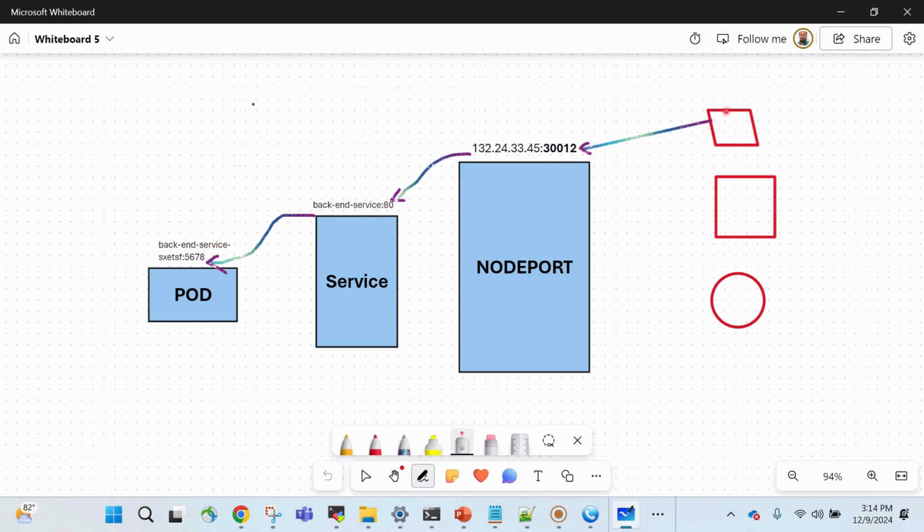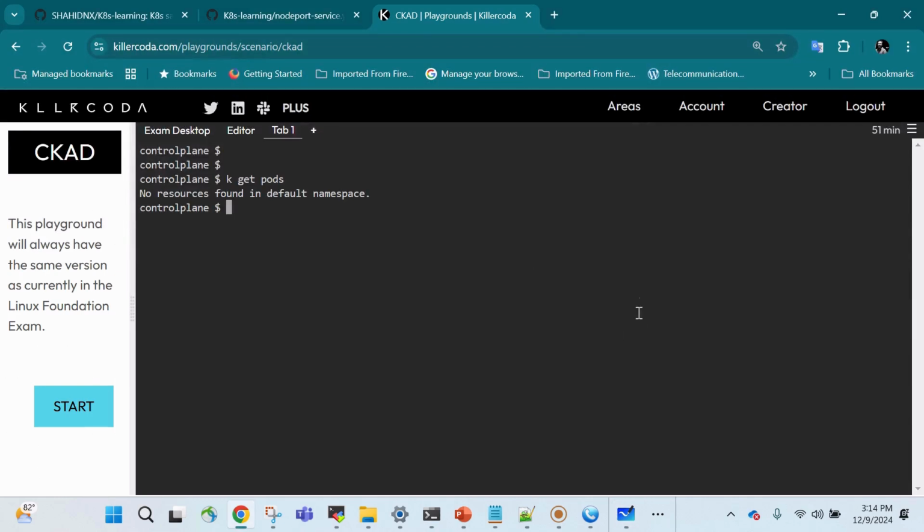Each service will have some ports associated with it. All these entities I am showing here are outside the cluster. Whenever a request comes to this IP endpoint, the request will be forwarded to this service, and this service will forward that request to the pod. So that's how NodePort allows external traffic to be routed to our cluster.